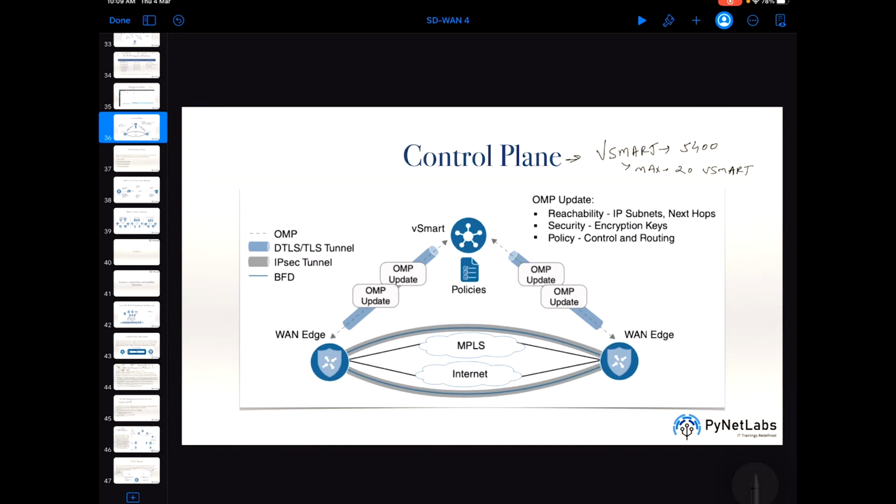Okay, there can be 20 vSmarts, and each vSmart can handle 5,400 control connections. It means that it can have connections up to 5,400 WAN edges, with one vSmart. And with these numbers, you can say the deployment can support very large WAN environments.